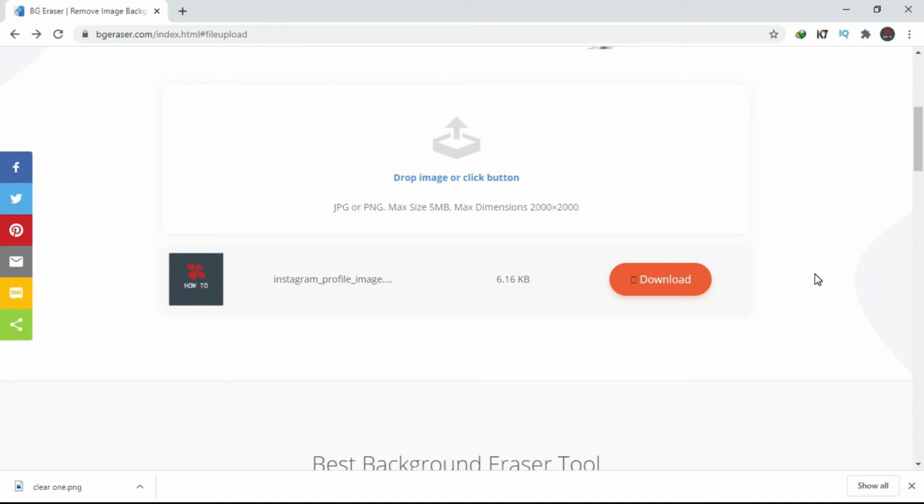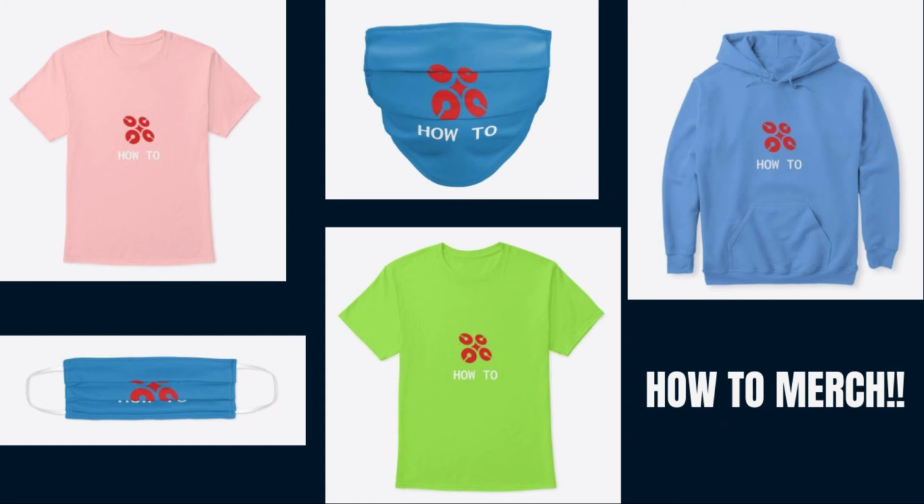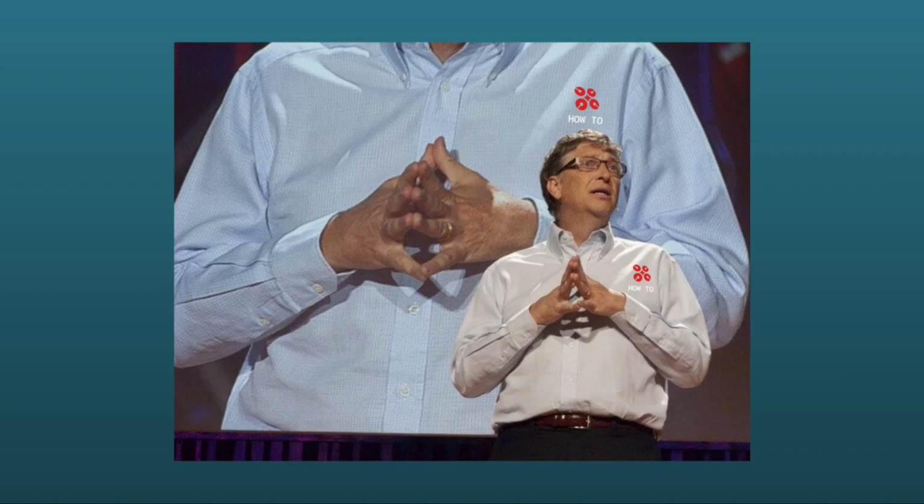So now I'll show you how you can use this transparent photo in unusual places, or make funny things, or just make thumbnails for your videos and everything. So this is it guys, I tried a couple of edits and this is how to merge. And you can also make Bill Gates promote you.